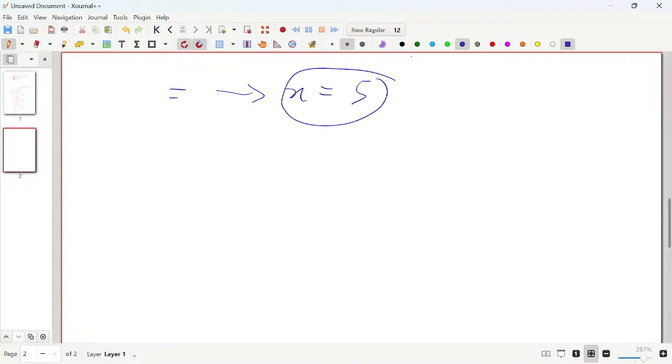So I'm assigning 5 to X. The next one is we have either the equal to plus or equal to. So it's kind of, we are trying to do addition. Okay, we are doing addition.